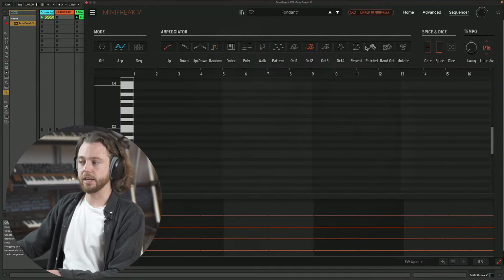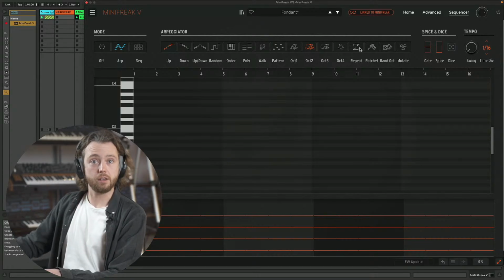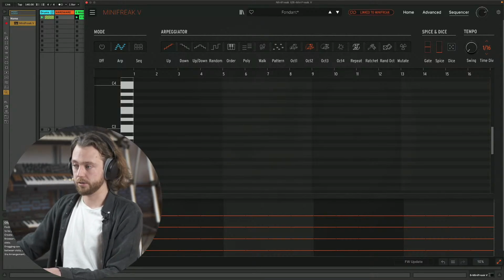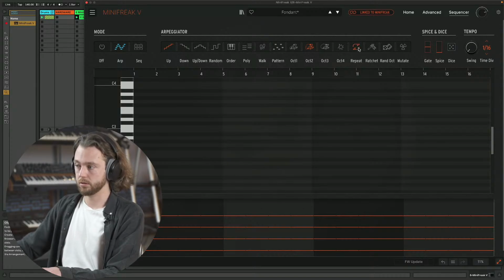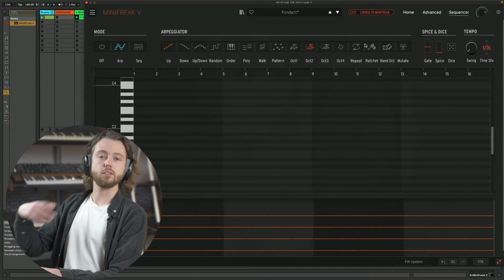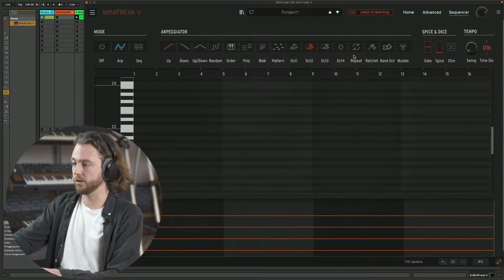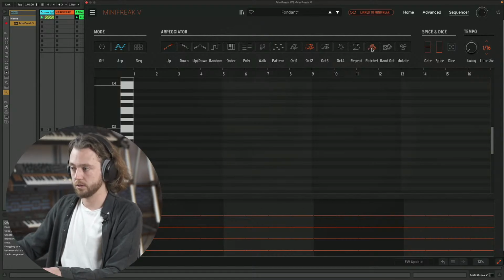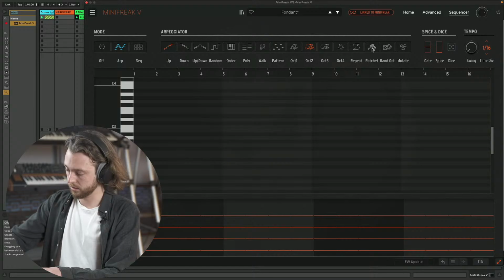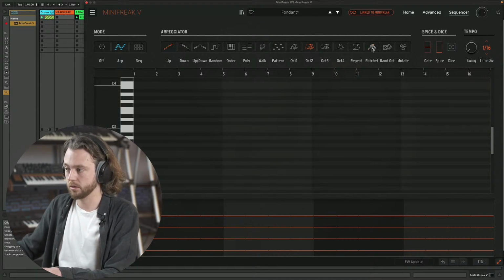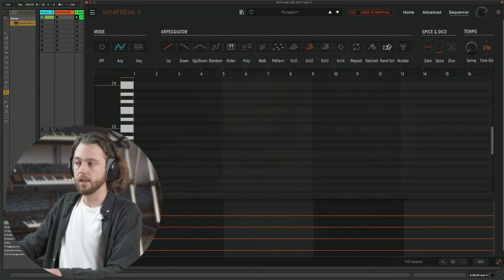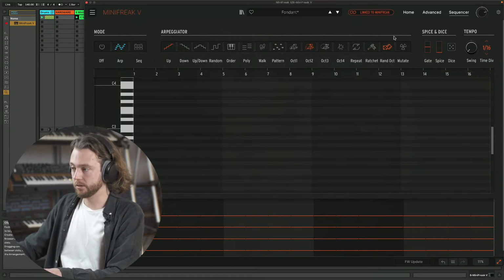Some of the interesting features like repeat, where it's going to take each note and play twice when I click it. Nice performance control. You can do ratchet, so it's going to play the note twice. Add some randomization of the octave.